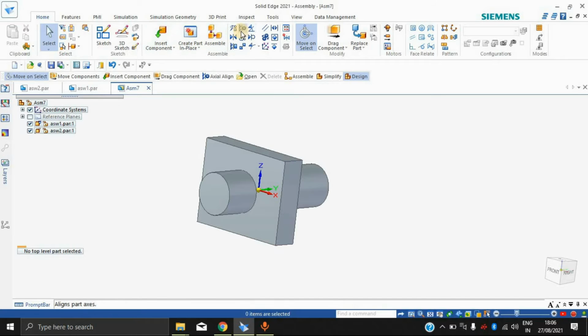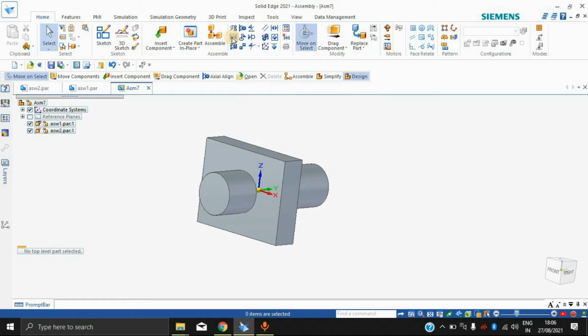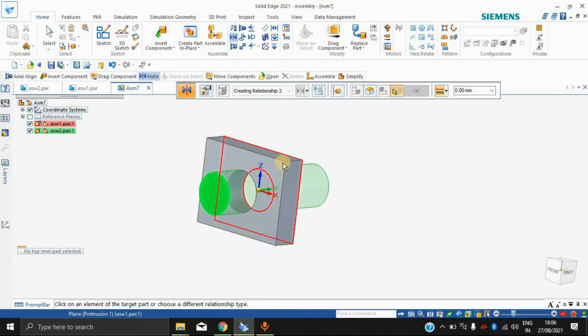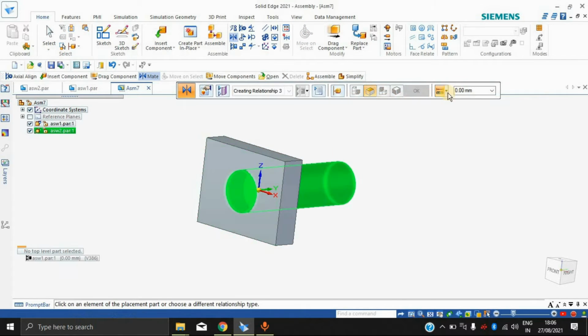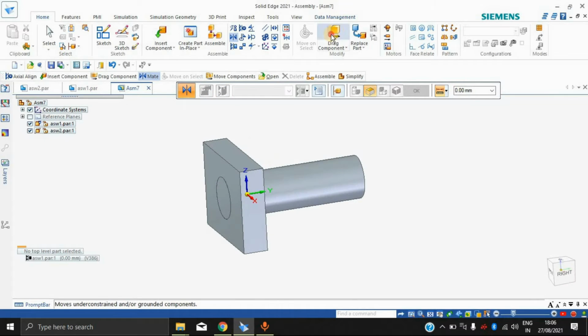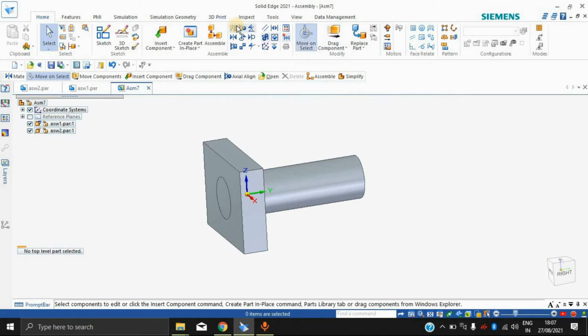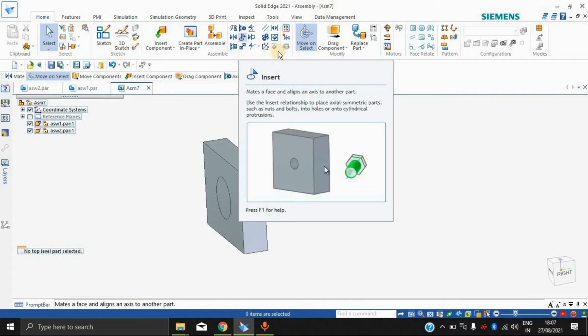So again, I'll click on this function over here, which is Mate. I click on my first face, I click on my second face. See, the component has been mated. Now if I try to drag this, see, it is rotating, but it is not dragging. You cannot drag it. So this was basically Axial Align and Mate. The next one is Insert.